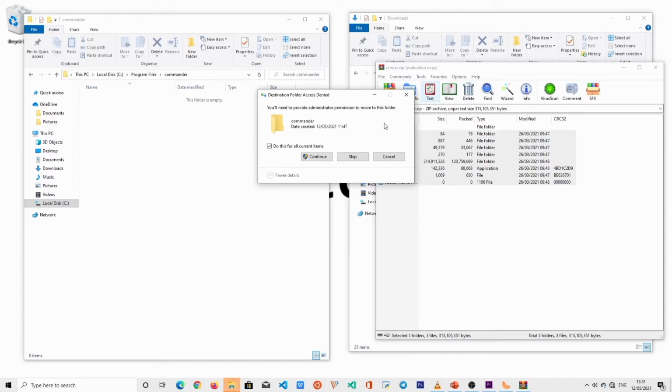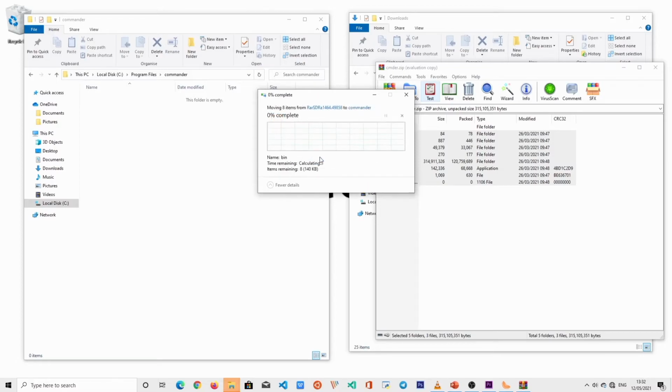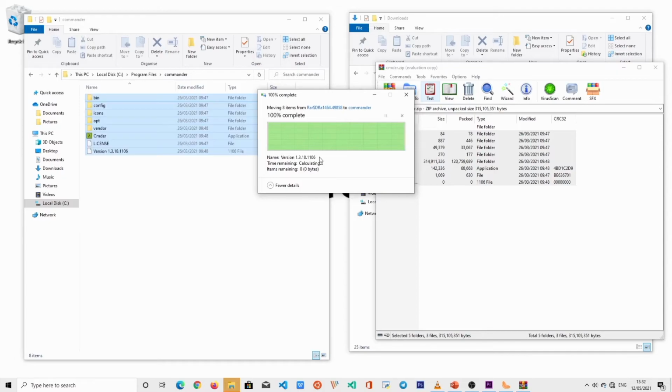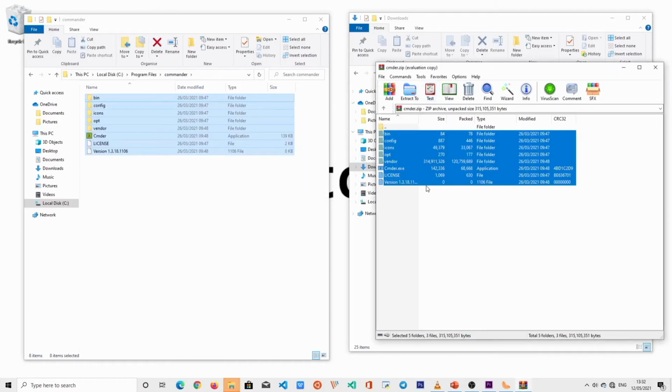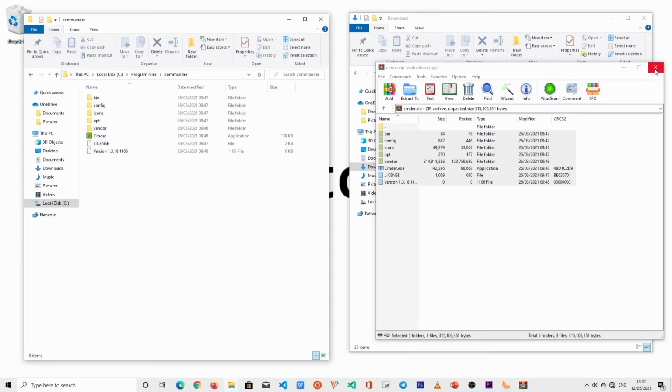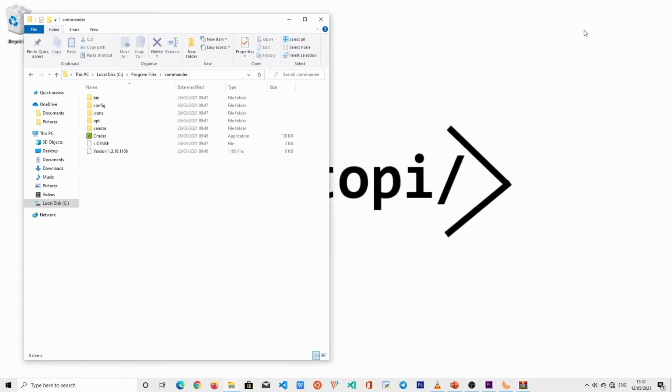Okay, so now our WinRAR is done extracting the files from our cmda zip file to our Cmder directory. In order to complete this process, you have to choose do this for all current items, and then you choose continue. Okay, so now we've extracted all the files and folders in our cmda.zip file into our Cmder folder. So now we can go ahead and install our cmda.